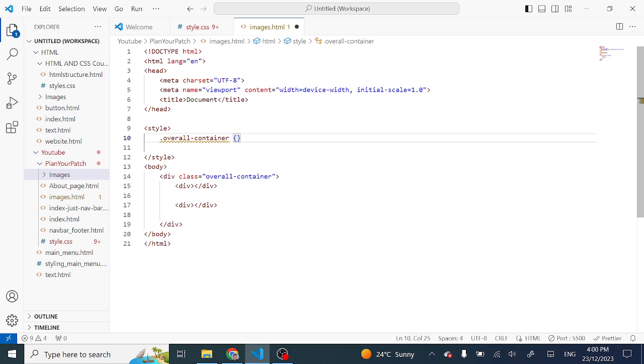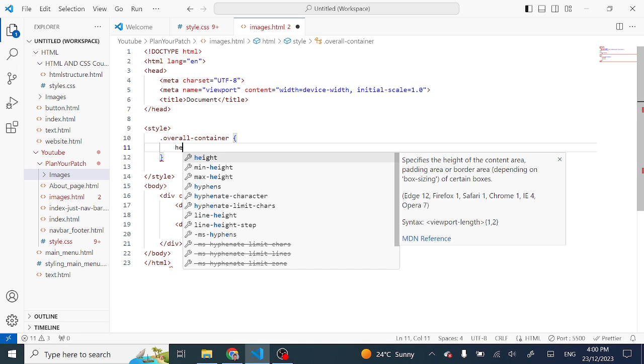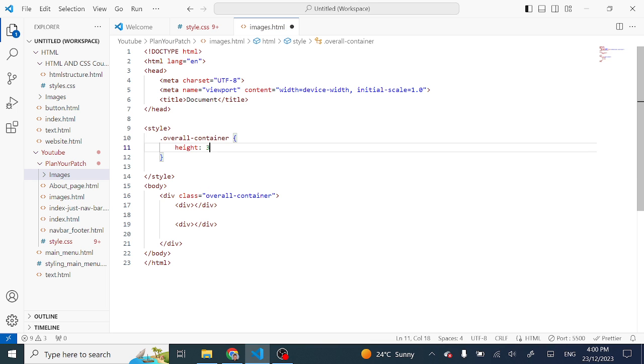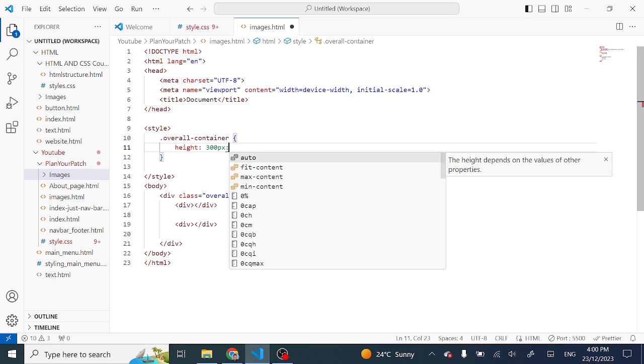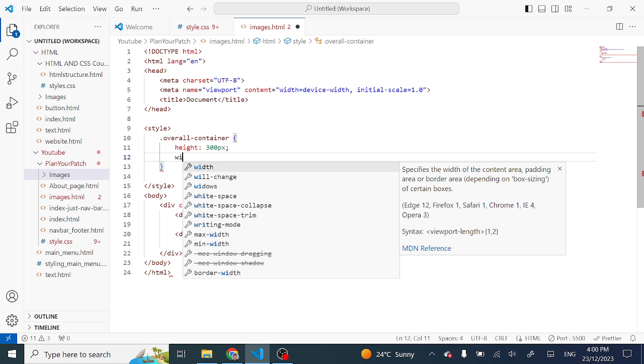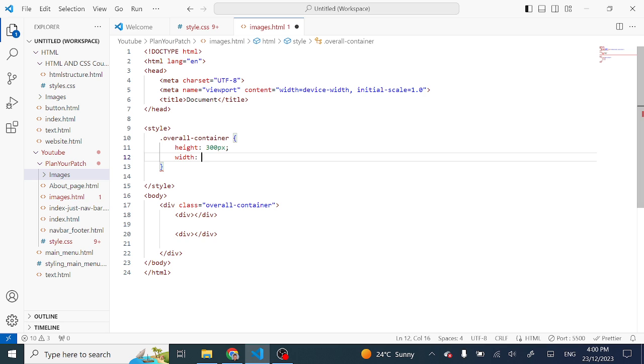Okay, so if we want to create our container to a certain width on the screen, I'm just going to use 300 pixels to start off with, and we're going to have a height, so it'll just be a square box, and then we want the width to be 300 pixels. So pretty straightforward.